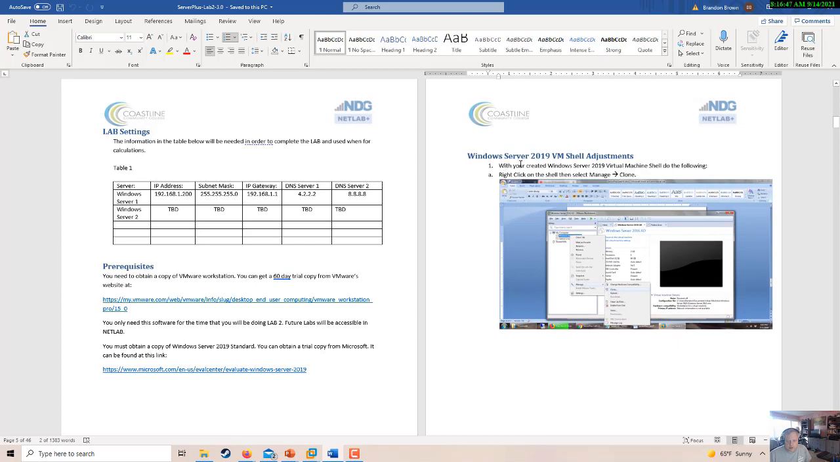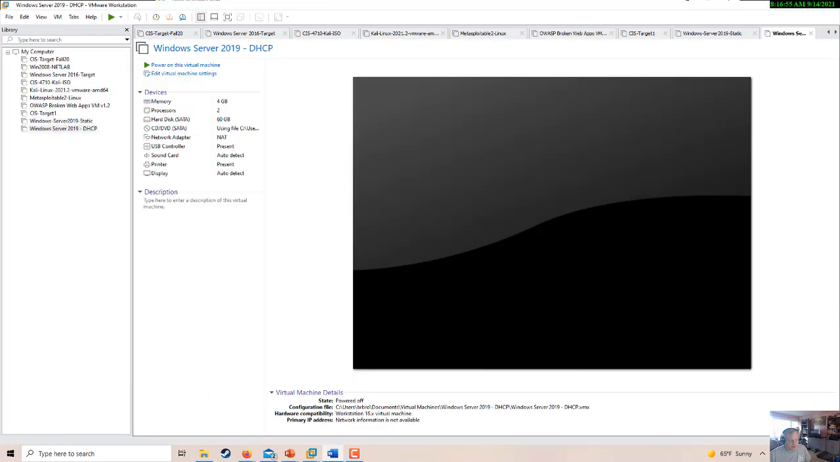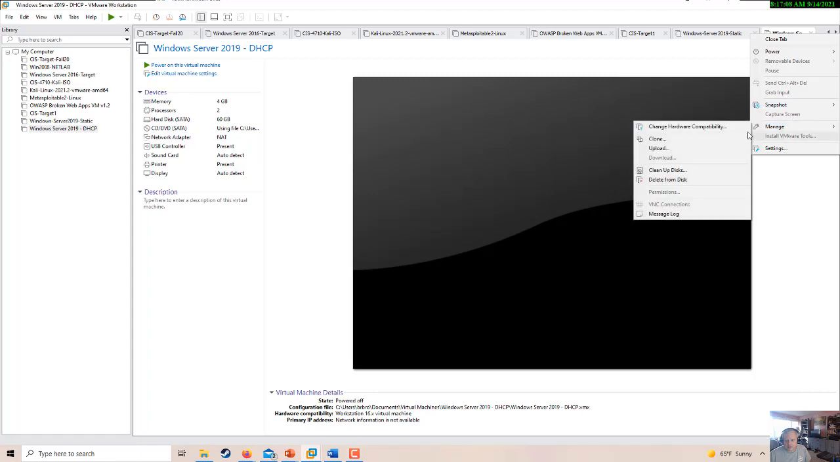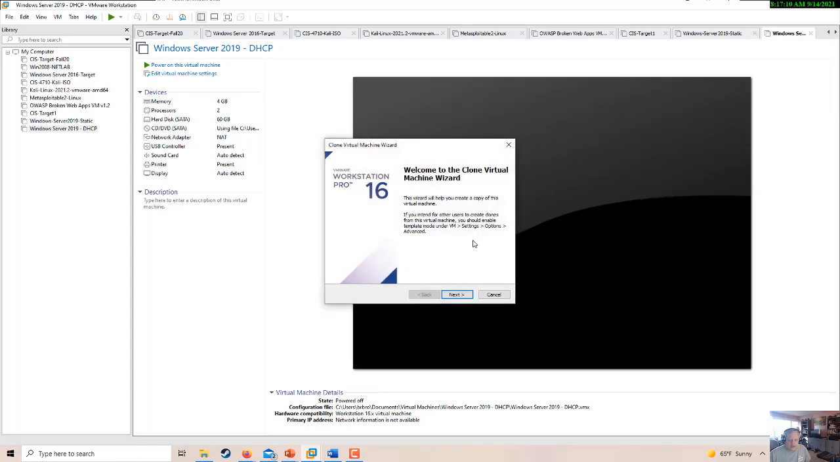clone your server. So with your created Windows Server 2019 virtual machine, you can do the following. Right-click on the shell, then manage, then clone. I'm going to move this over here so I can read through this at the same time I'm doing this. So we're shut down. So we can right-click on the shell, go to manage, and then clone. All right, and then we can go through the process of cloning the server.